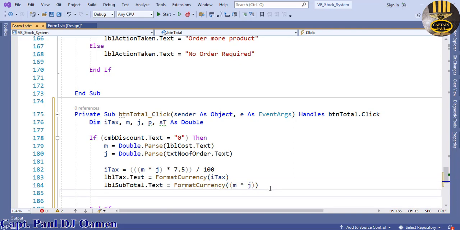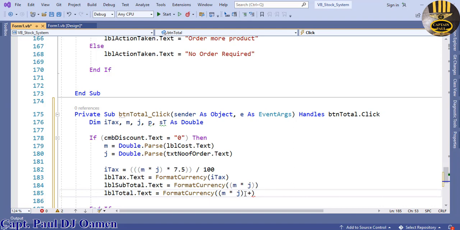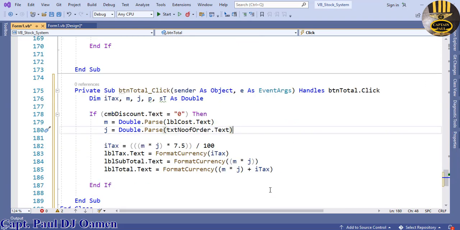Now let's go for total. Copy this, paste it in there, and delete subtotal. That is the total. So in the case of total, it is going to be M, okay, cost multiplied by the number ordered, then we add the tax to it, plus iTax. That takes care of the total, and that's for my 0 discount.